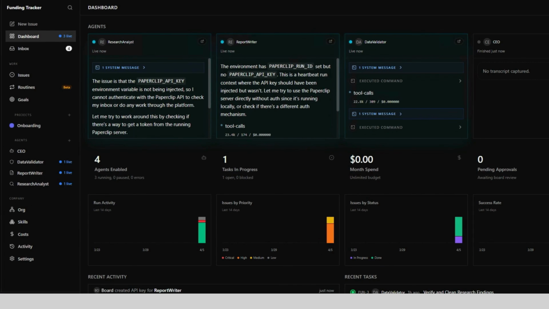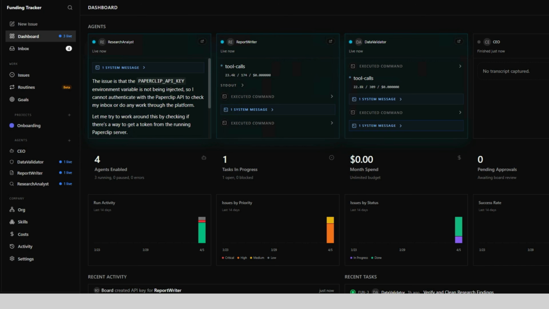What if you could run an entire AI company with a CEO, researchers, analysts, all working autonomously while you sleep? Today I'm going to show you exactly how to do that on Windows, completely free, using an open source tool called Paperclip. No VPS, no GPU, no expensive subscription. So let's go straight into it.